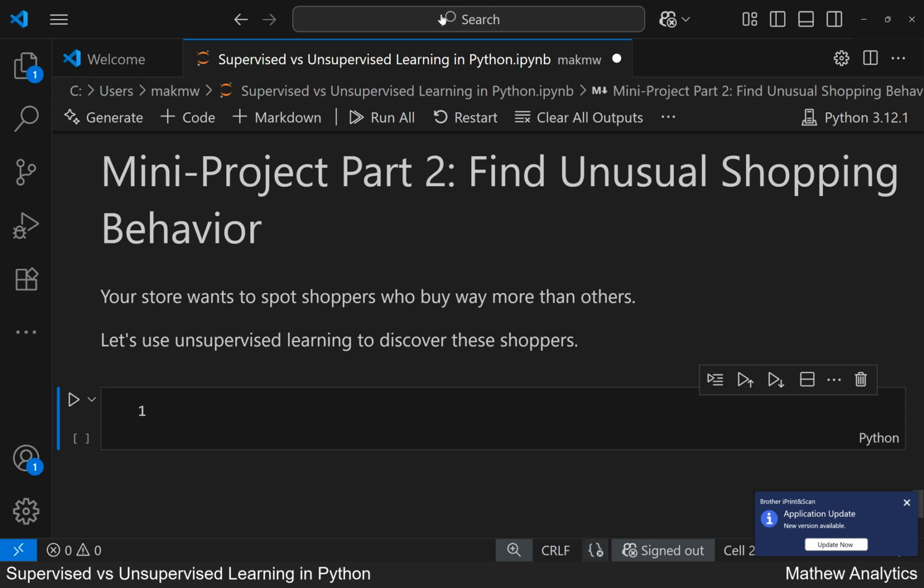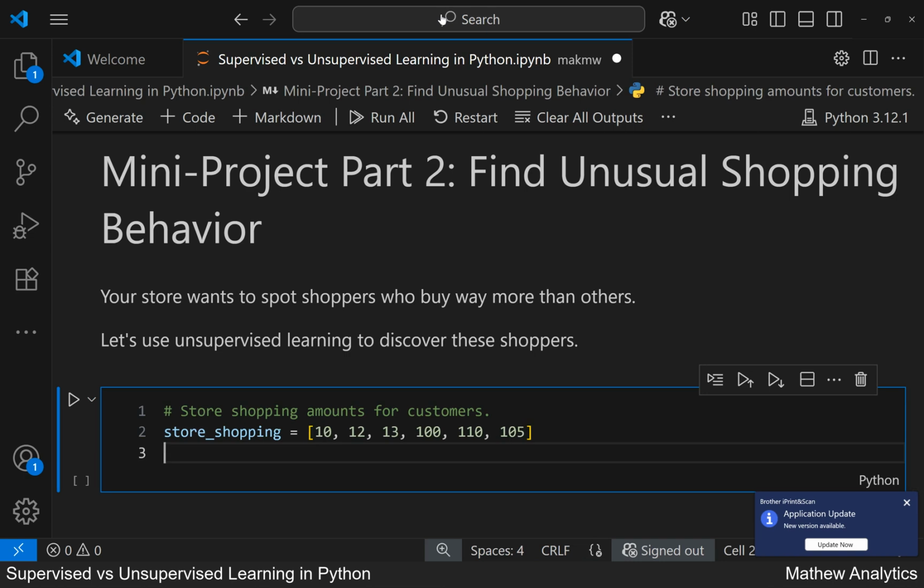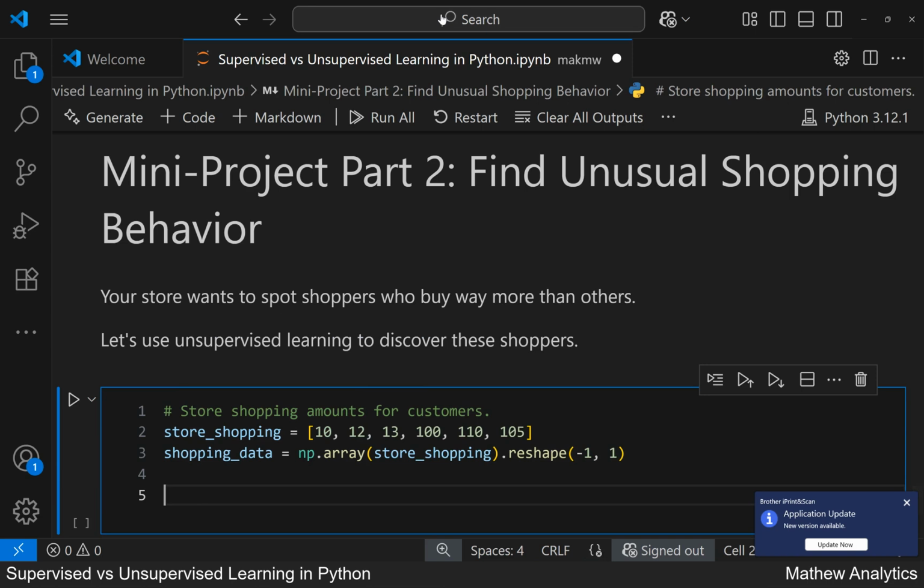Let us find high-spending shoppers in our little store dataset. We create a list of shopping totals for fake customers. Make it a NumPy array so k-means can work with it. Here, we choose to split people into 2 clusters, like normal and big spenders. Train the model so it finds those groups.